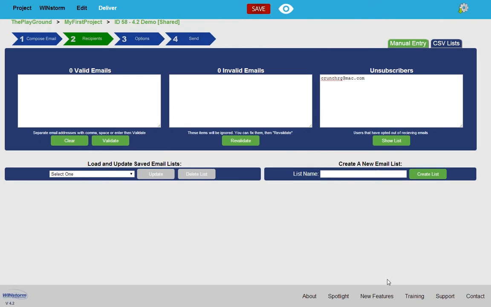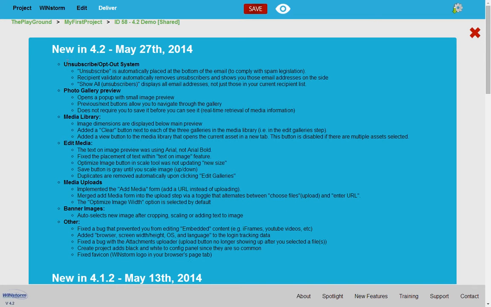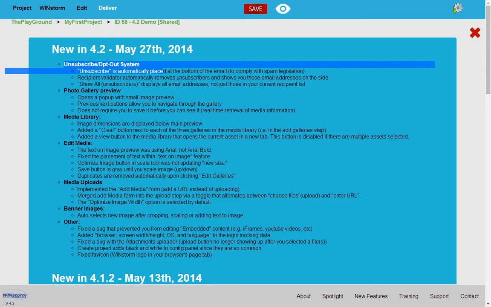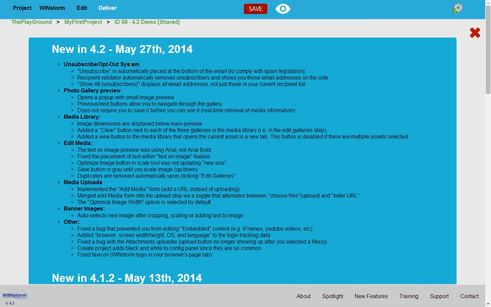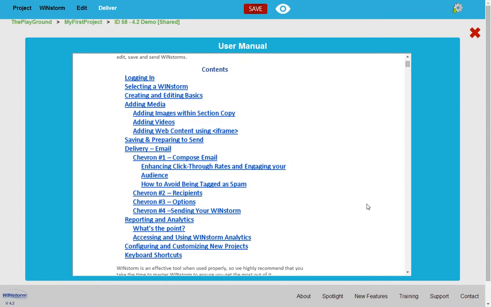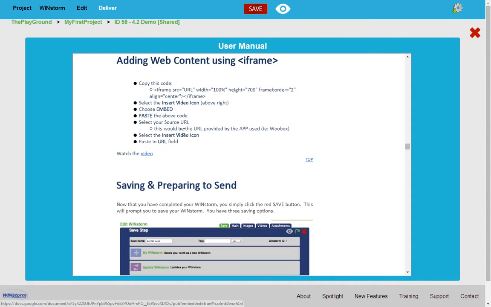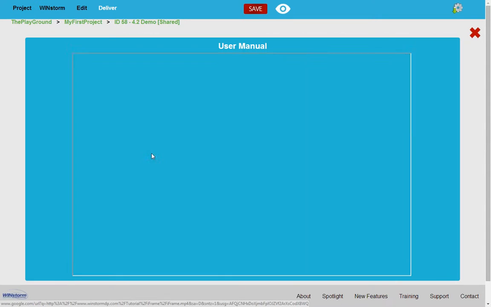Again, we just want to reiterate that all of the new features are listed by their respective feature lists. And please do go into the training manual where you will find some videos, and you can just simply go down the menu and look for the item that you're looking for. For example, if I'm looking for how to add web content into WINstorm, I click on it and it gives me a brief outline, and sometimes you'll even find a video describing that functionality.